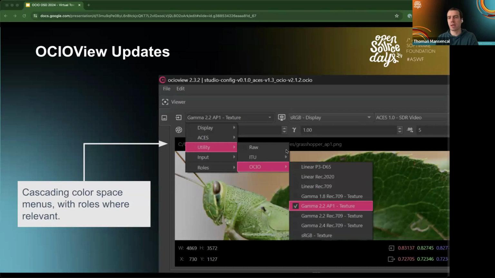Something that is really recent, actually not merged yet, but Micah has pushed as a PR, is a new cascading color space menu, which represents what we should see in DCC software when presenting the color spaces. Nuke is very similar to that, but that's kind of the intent of what should be the OCIO UX representation. So it's available across the application. Next slide, please.